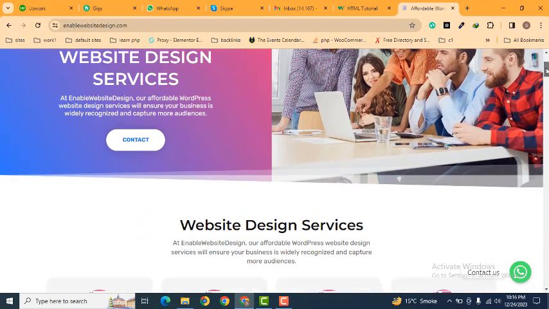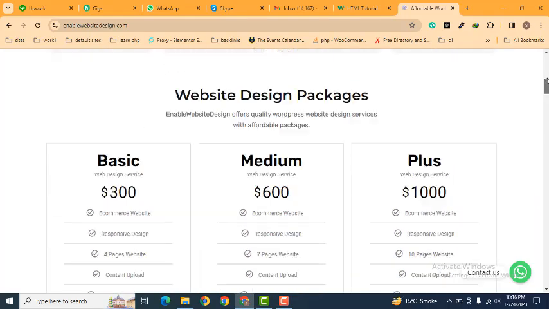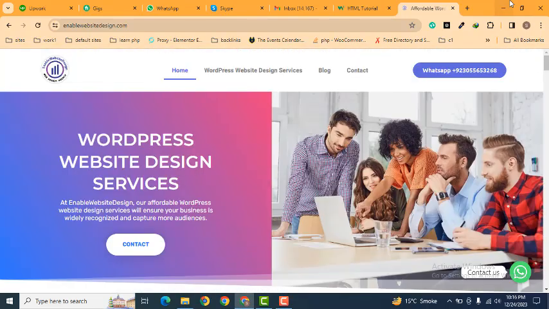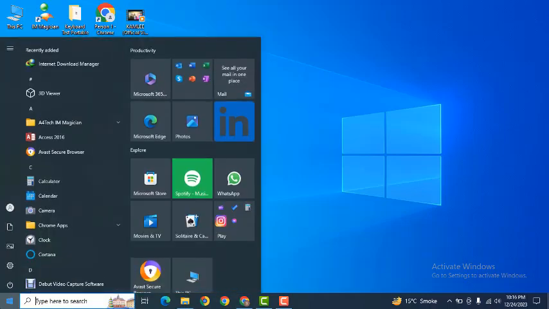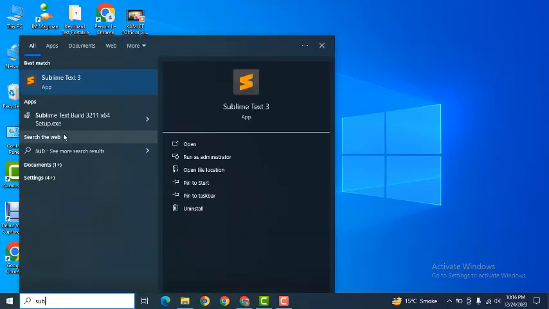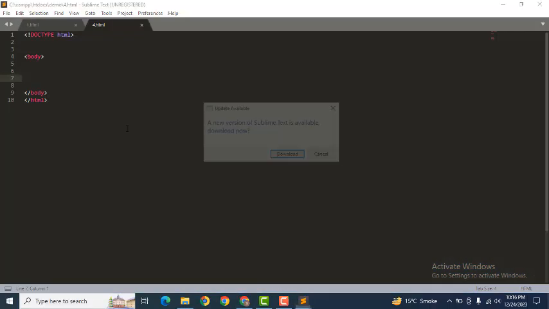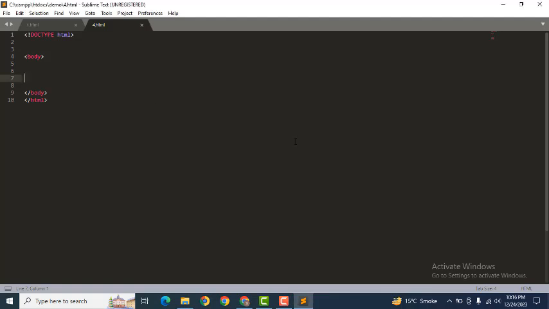In this video we are going to discuss headings and paragraph tags in HTML language. So let's open the compiler, Sublime Text, and after that here you can see this is a basic structure for HTML language. Now we can add here heading tags.